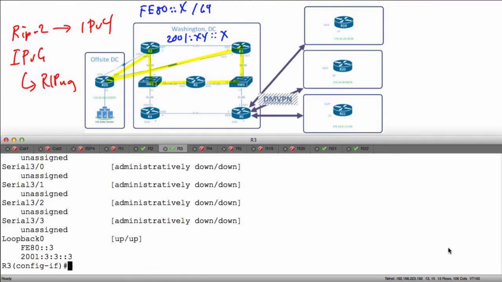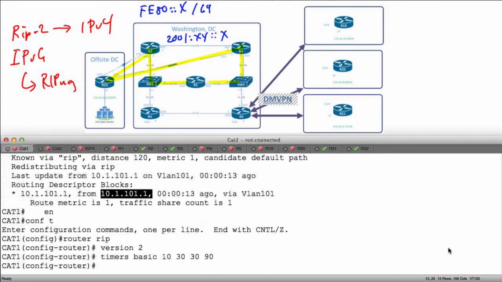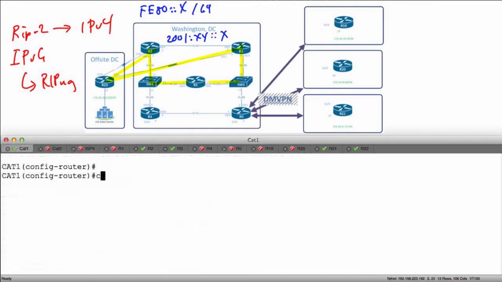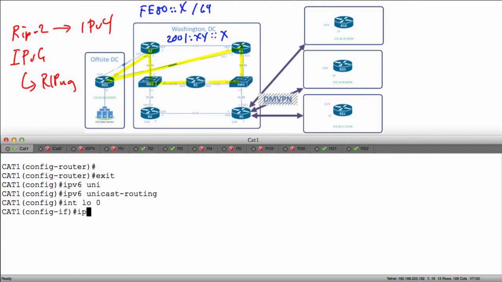So now what we need to do is cut over to Cat1 and do the configuration here. So exit. IPv6 unicast routing. Now that IPv6 unicast routing is enabled, interface loopback 0, IPv6 address FE80::11 link local.